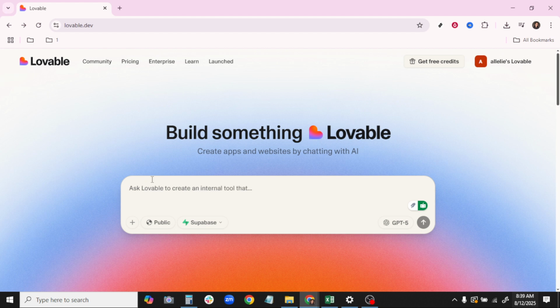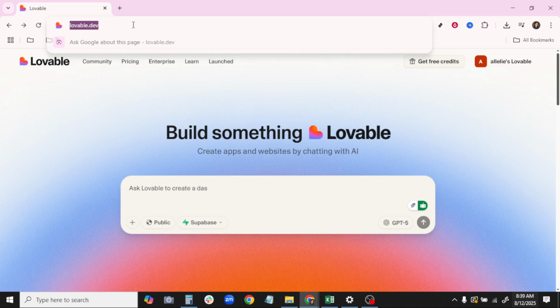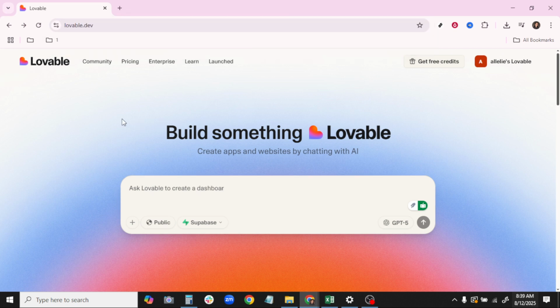Open your browser and type in lovable.dev. This website is the home of Lovable AI, where you'll find all the tools and resources you need to get started. Once you're on the home page, you can sign in or create a new account if you haven't already.